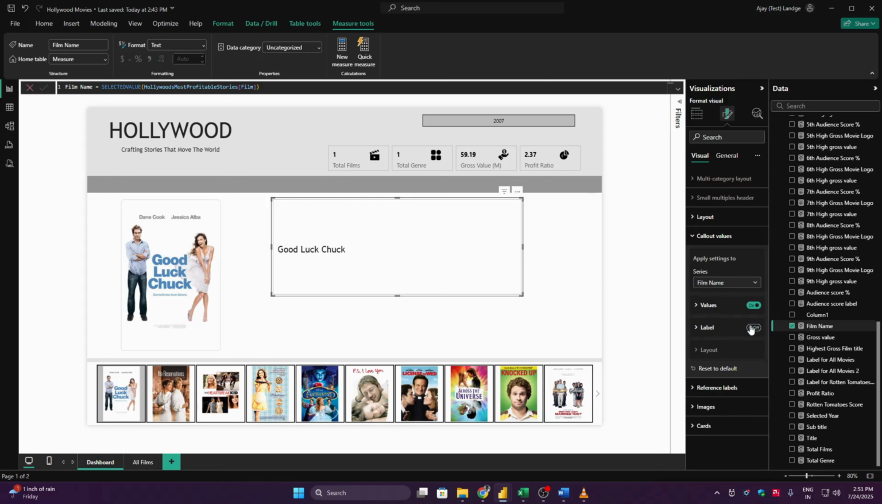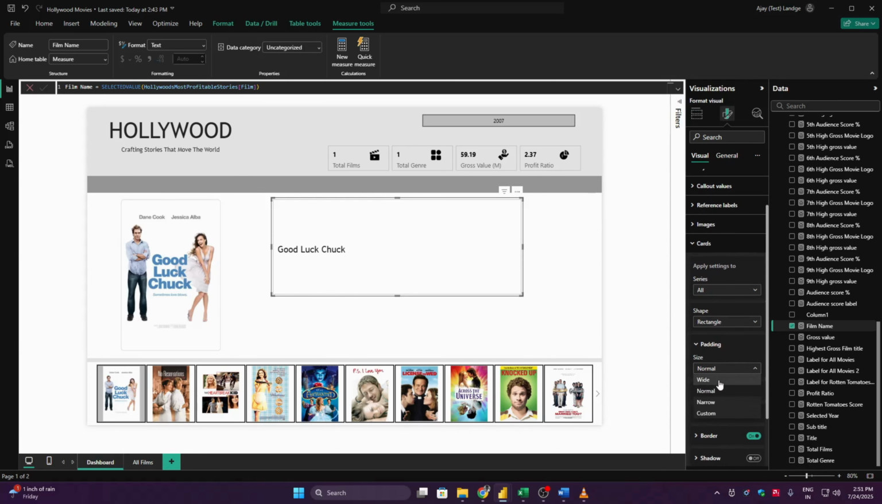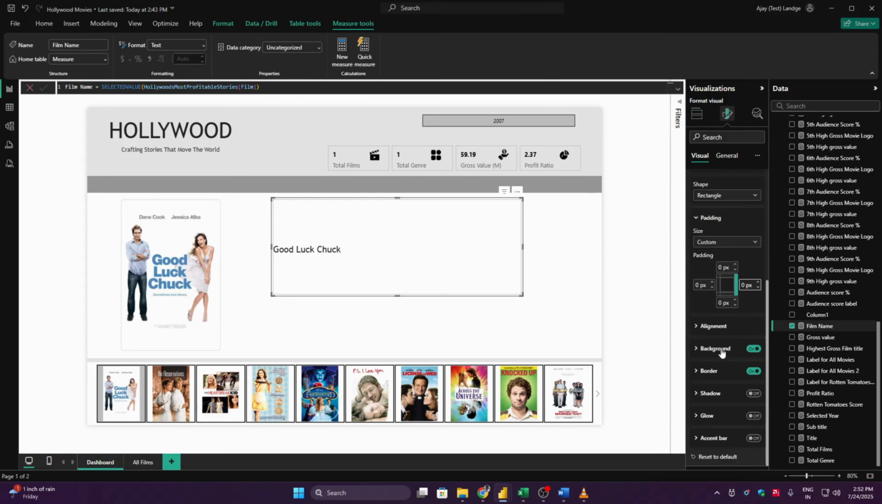Now I don't want the label. Let's format this card. Select all. Under padding, go to custom, select this as 0 0 0 0. Under background, I don't want background. You don't want border also. In fact, go to alignment.